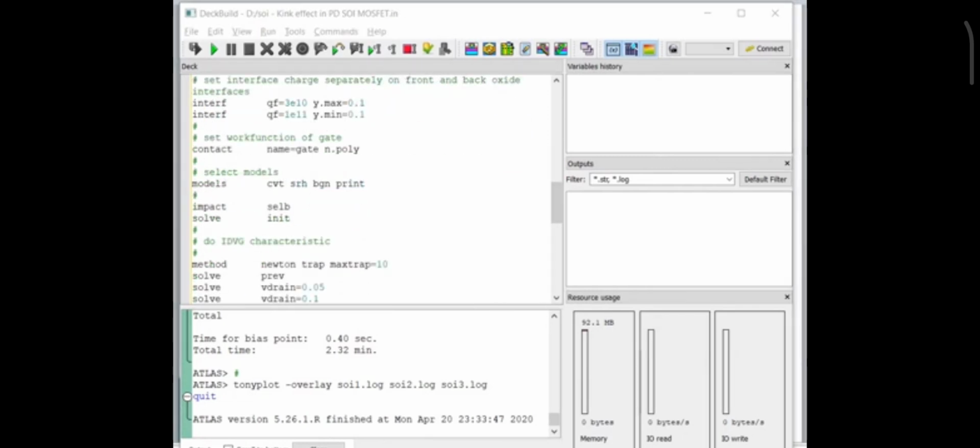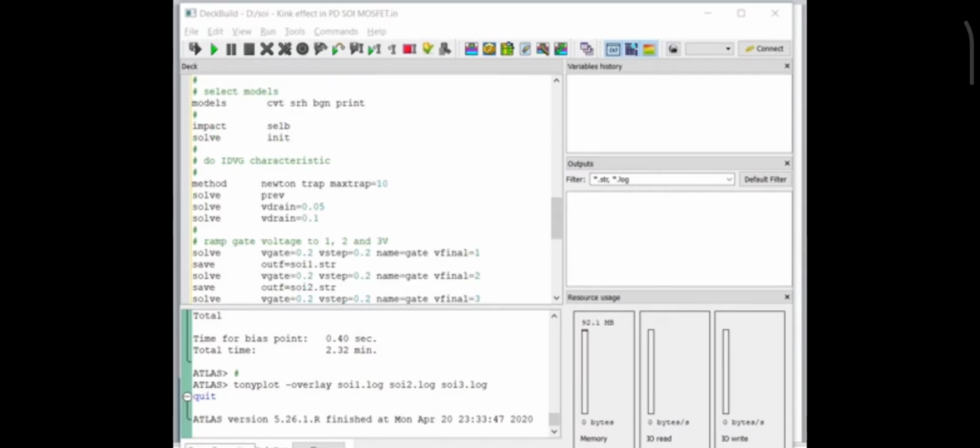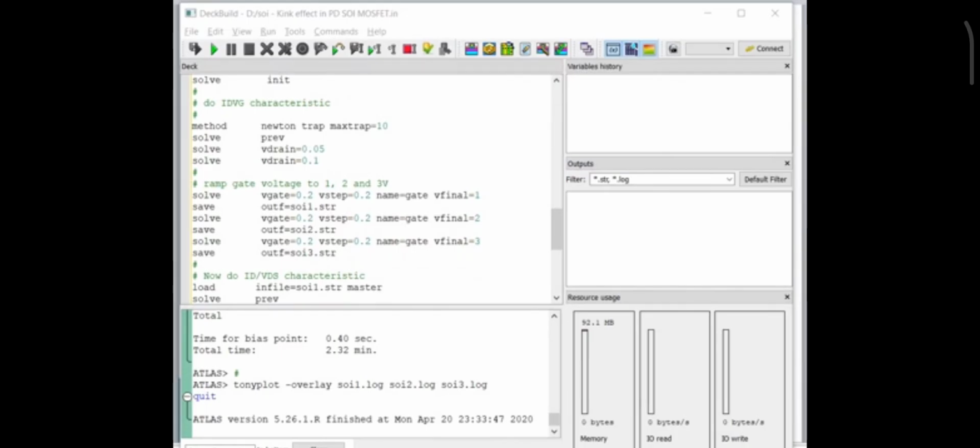Next, the impact statement is used to specify that the Silvaco impact ionization model is to be used. After the initial solution, I had mentioned the method statement with the Newton trap method. After that, I had mentioned the drain voltage 0.05 volt and 1 volt. And the most important thing to be noted in this code is the next part.